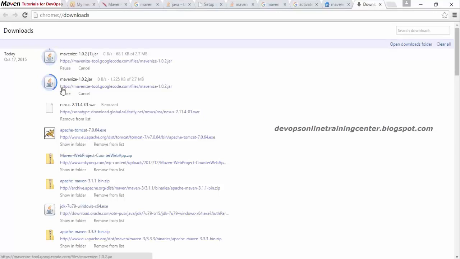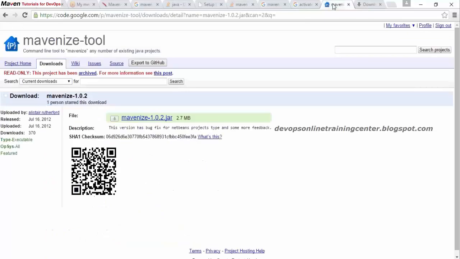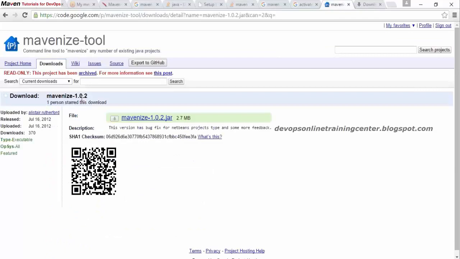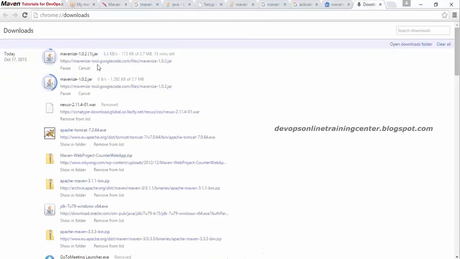But I don't know why it is taking this much time. 2 MB hardly. Something is wrong with the jar file, maybe. It's a Google site only actually. It should be faster. If you are able to talk in this meeting, our network should be fine, so there shouldn't be any issue with the net. Taking this much time. Pause this. At least this should be faster.